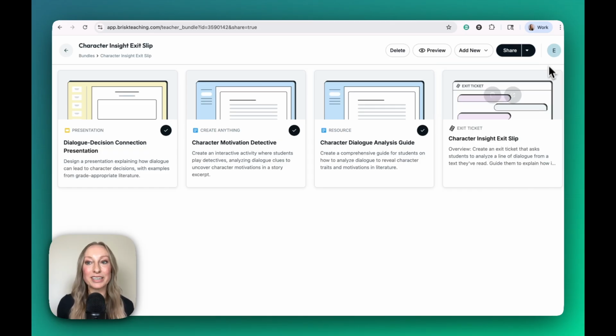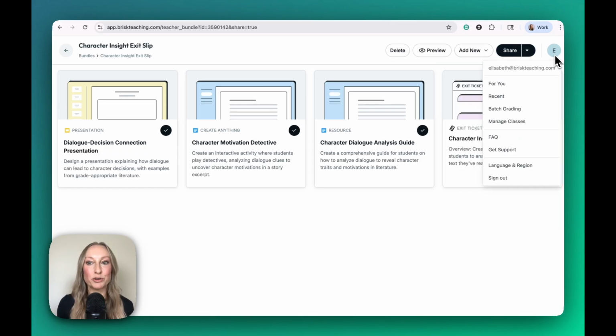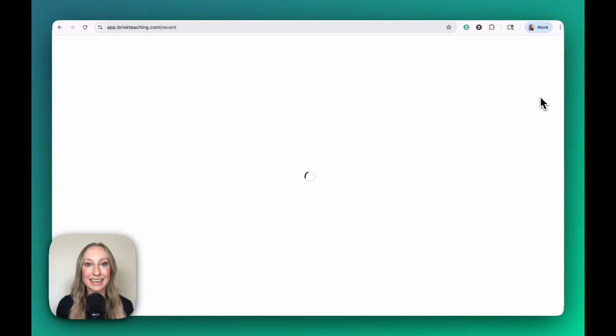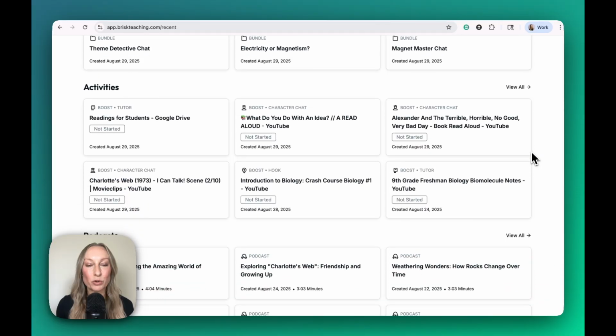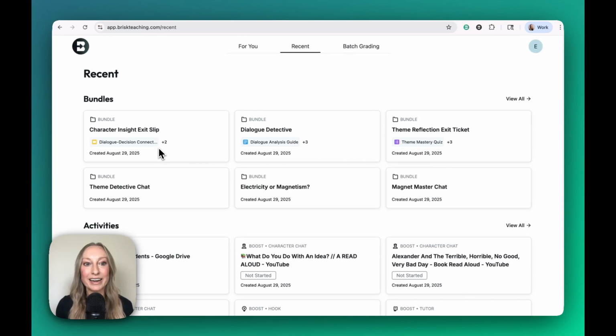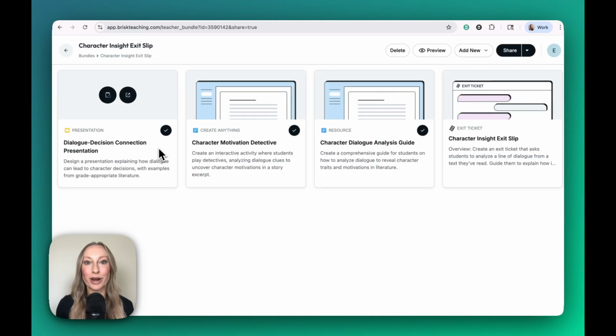Lastly, you might be curious about how you can find any of the bundles you've created. You can always come right into Recent, and then you'll be able to see any of the bundles you've created recently. So you can scroll through and see anything that you've created, and then you can open those bundles right back up again.